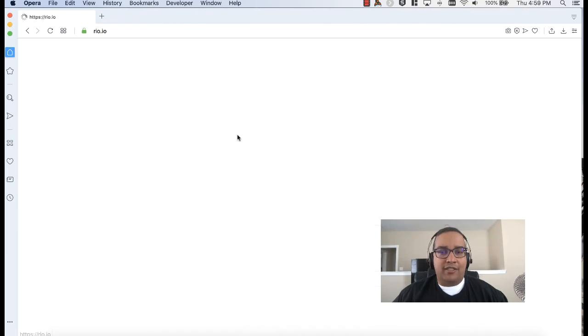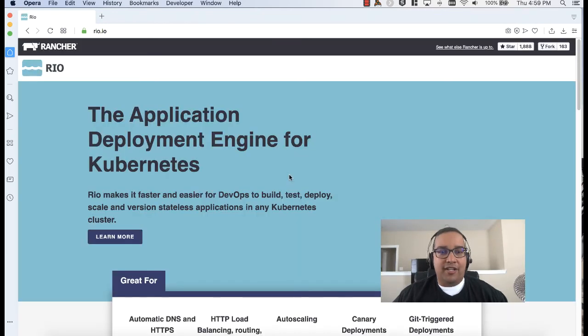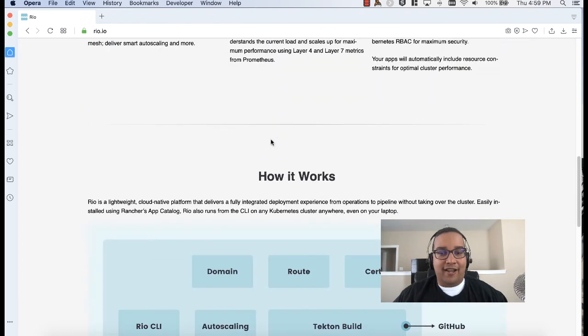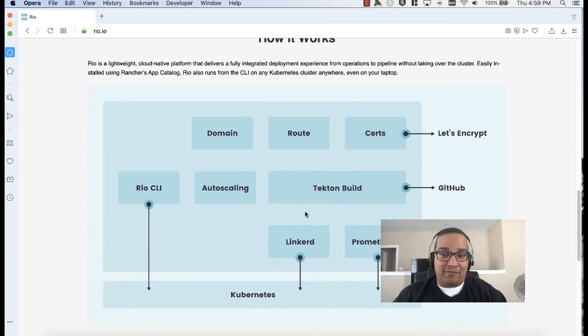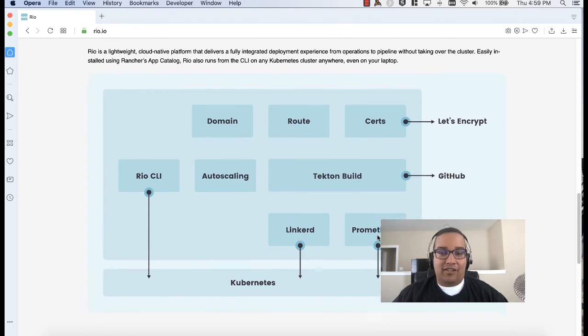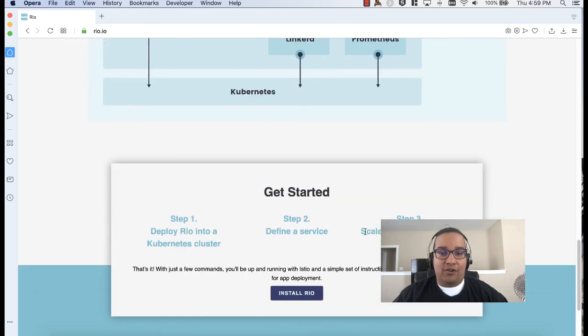Rancher Rio is actually a project from Rancher, and similar to other engines such as Tekton, quote unquote, the application deployment engine for Kubernetes. Let's take a look at why to use Rancher Rio. It's my first time looking at it. It looks like they're using Tekton as probably the engine there. Looks like they're tying into a few sources, and so let's go ahead and install Rio.